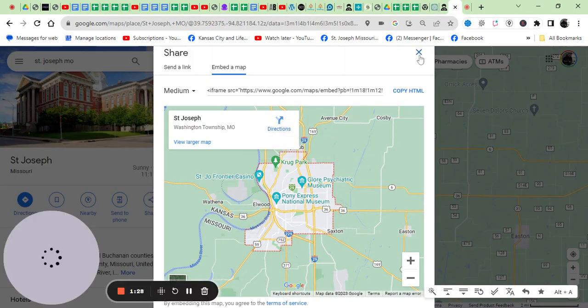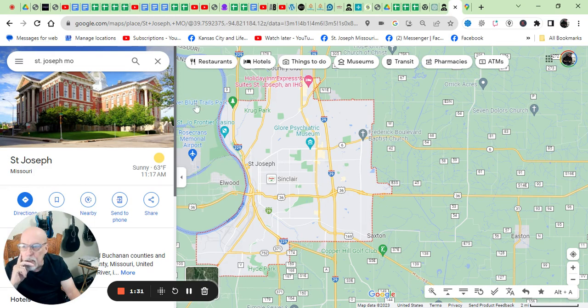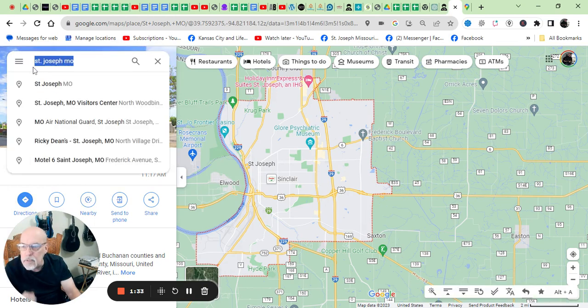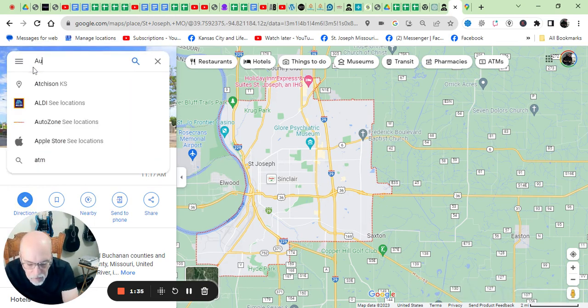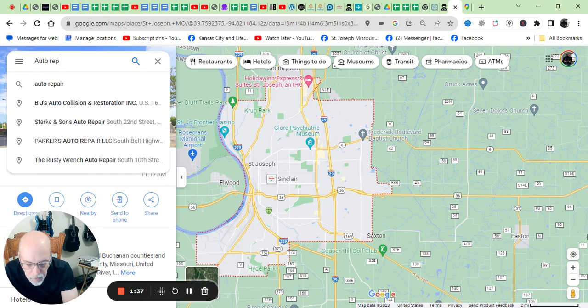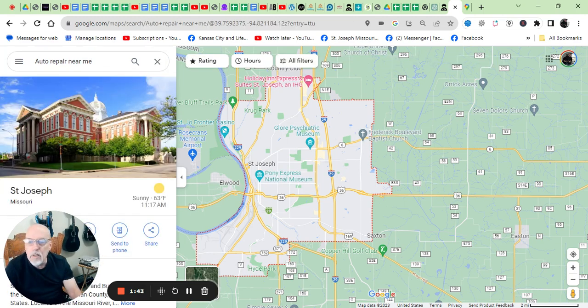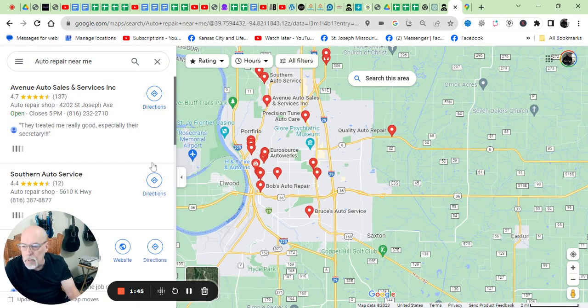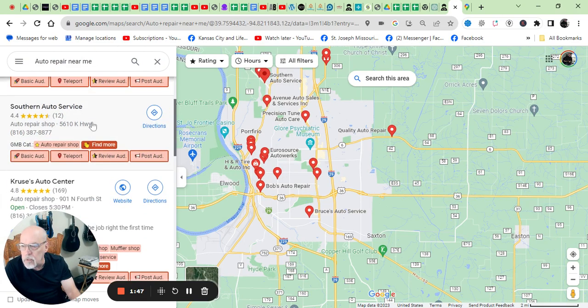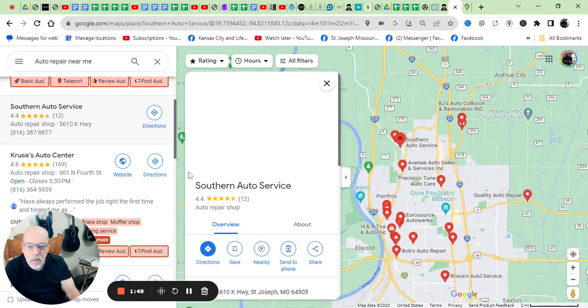Now, one other thing. Let's just pick auto repair near me. I'm going to show you about latitude and longitude also. Let's just pick Southern Auto Service here.